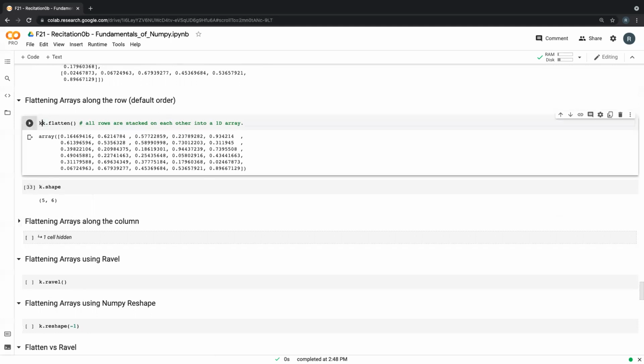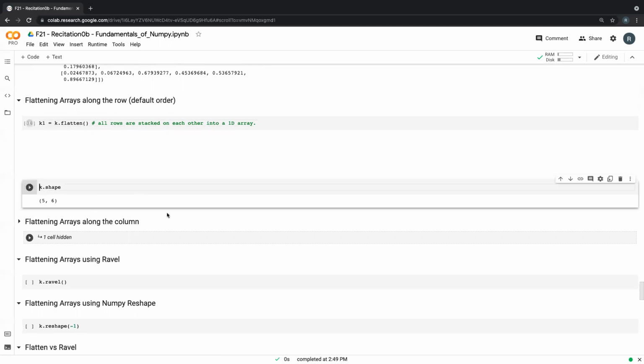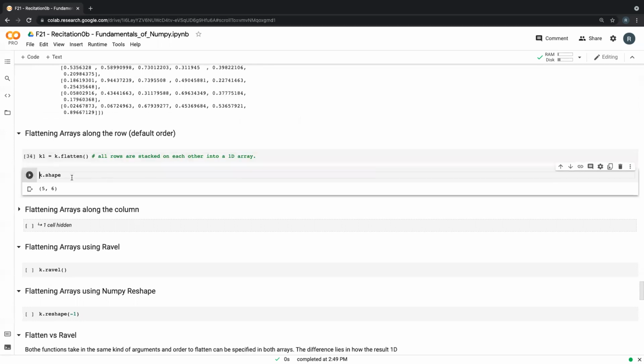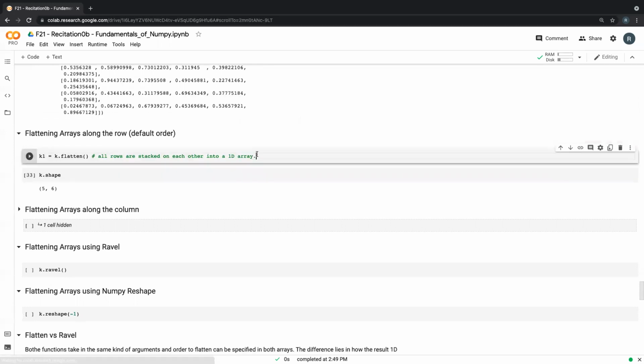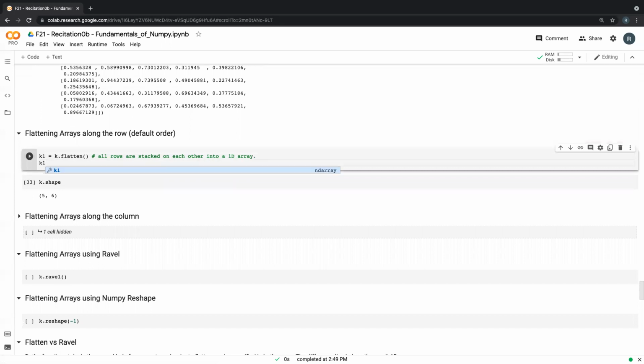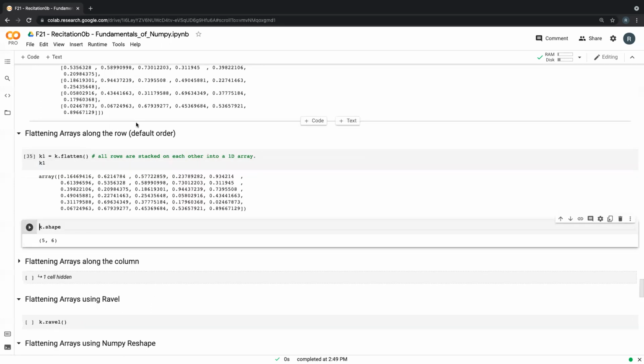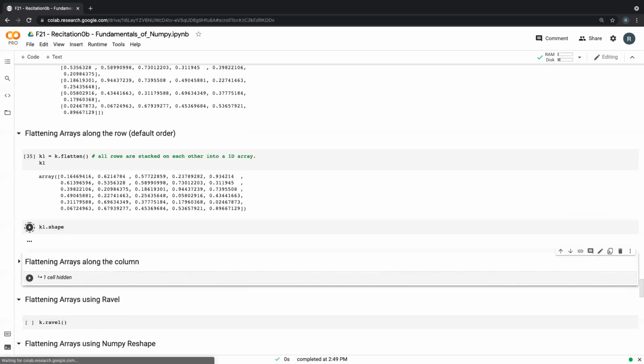So what happens is it doesn't flatten in place. You have to store the results in a new array. So I call this K1 and then I run flatten again. I print it out, and so I can see this now. When I print out the shape of this, it's basically 30, right? Because everything has been flattened into a one-dimensional array.